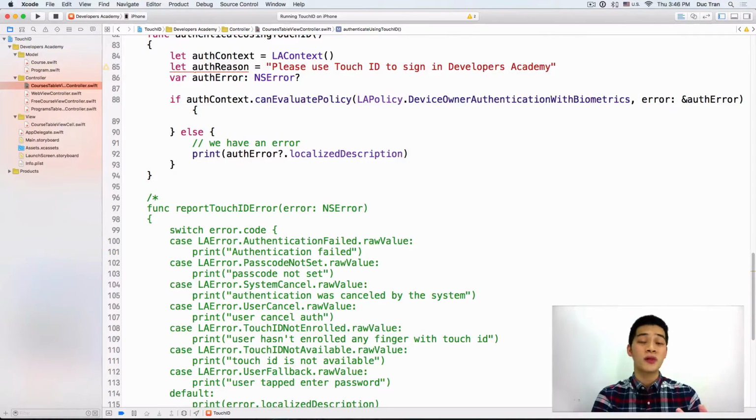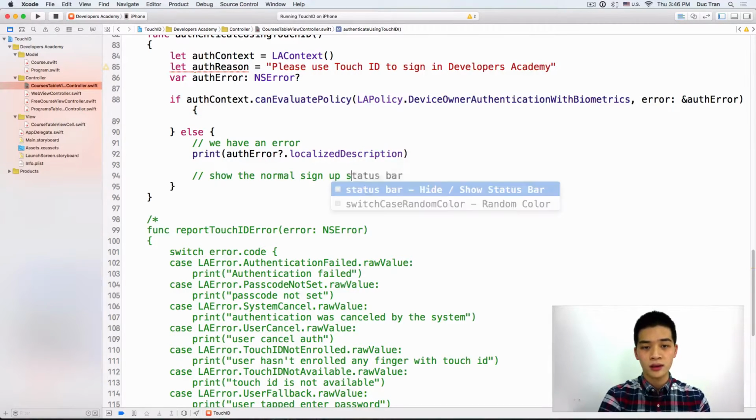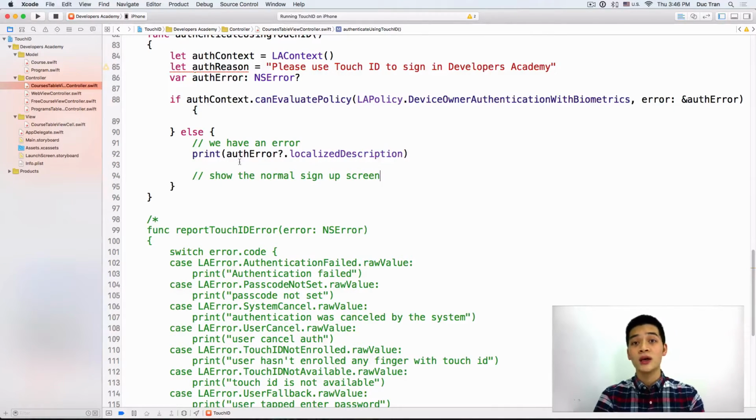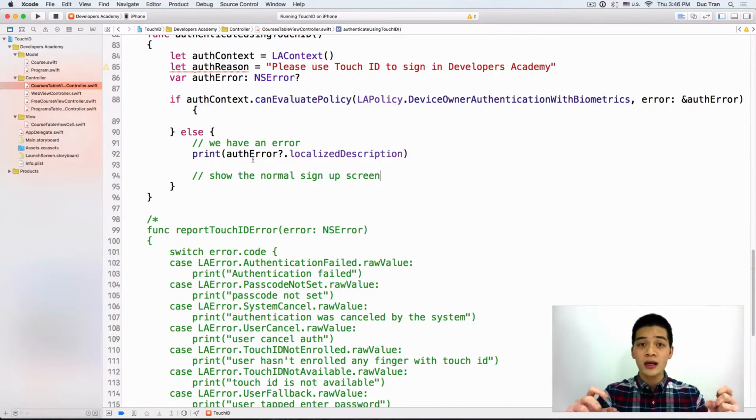Maybe you want to do something more sensible, like showing an alert view or something. Okay, and then maybe you want to show the normal sign up screen, or login screen. What it is, it's just a username and then a password field. Every app that wants to have a login and sign up screen should have that kind of secondary login and sign up screen if you want the user to log in and sign up.